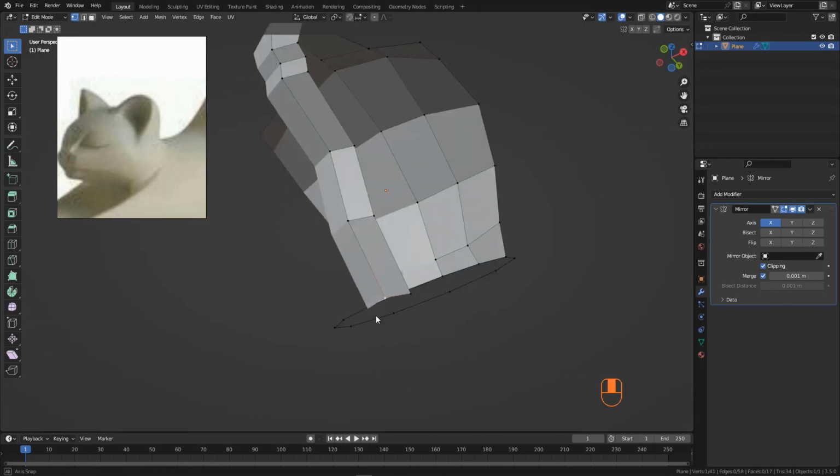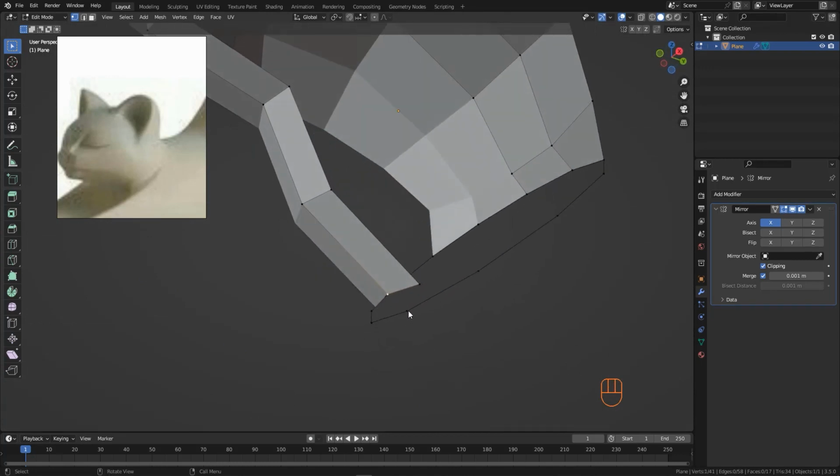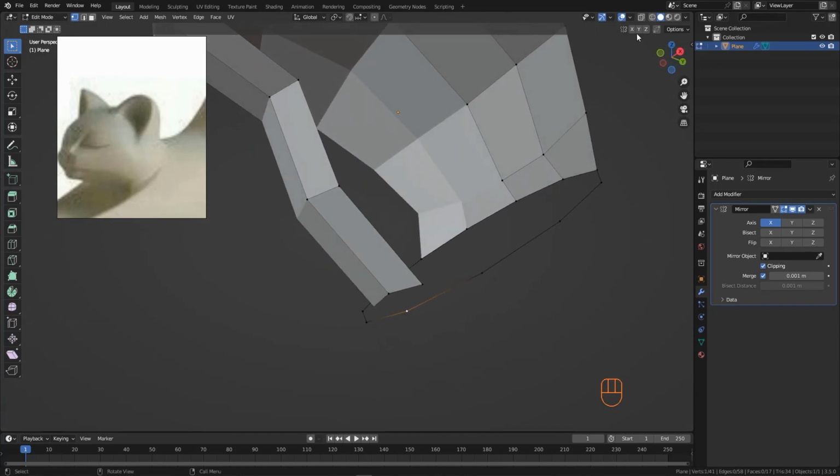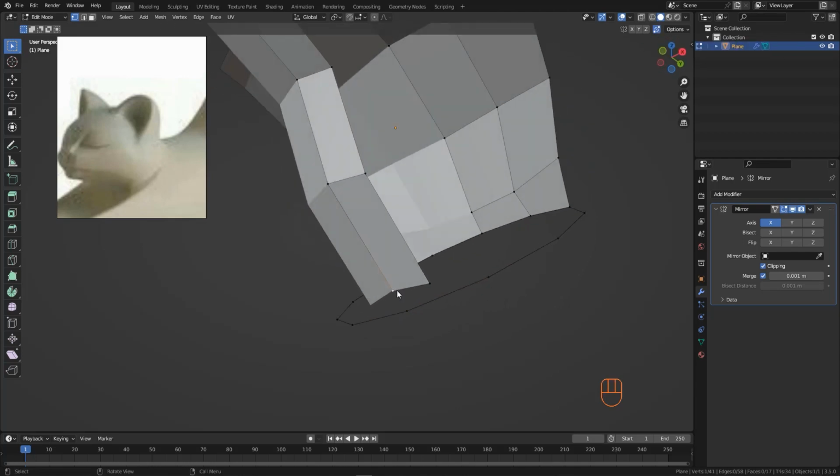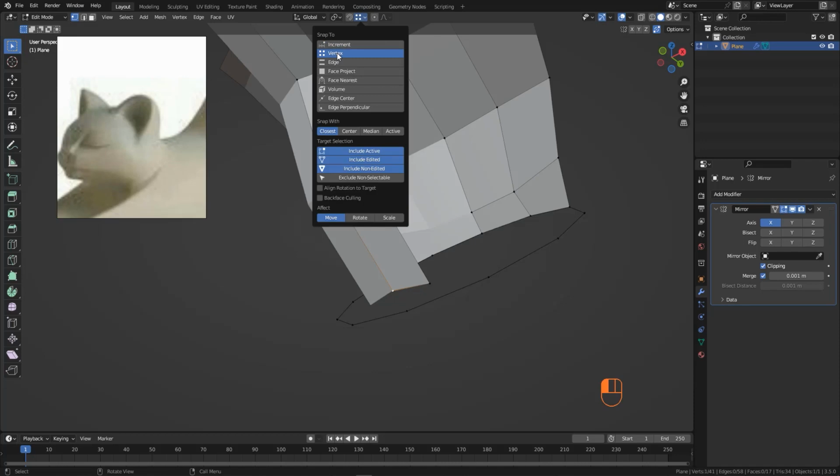Alright. Now I will merge this vertex with this one using the auto merge. Here we have this option, it's called auto merge. Just activate this and grab the vertex. After that you can go to the snapping and activate vertex snap because we want to snap vertex to vertex. That's why we should activate vertex snap.